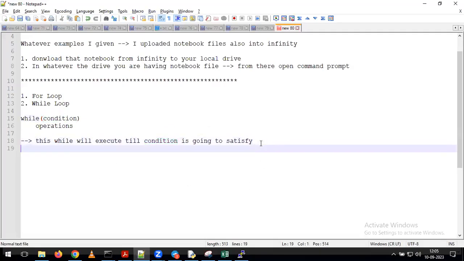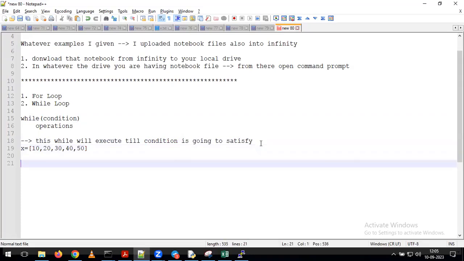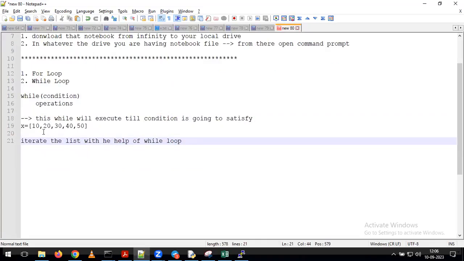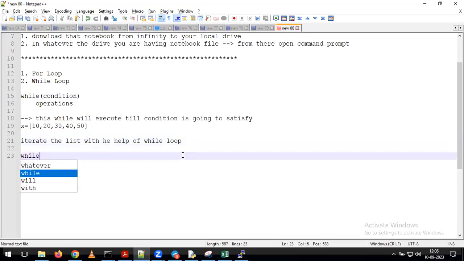For example, see, I have a list again. Now my requirement is, I want to iterate the list with the help of a while loop. So what is the requirement here? I want to perform the iterative operation with the help of the while loop. To do this operation, we need to give while i less than, for example, length of x.